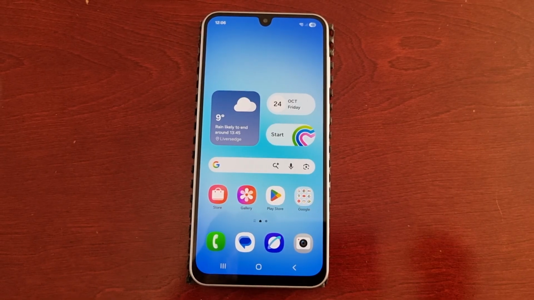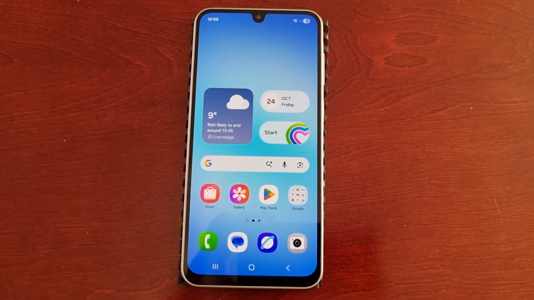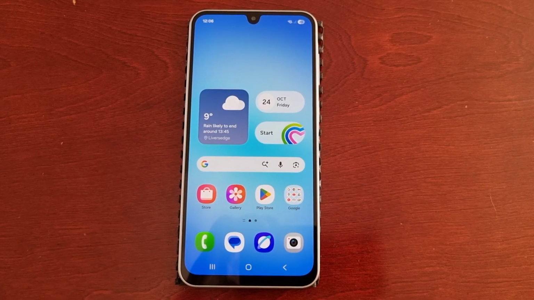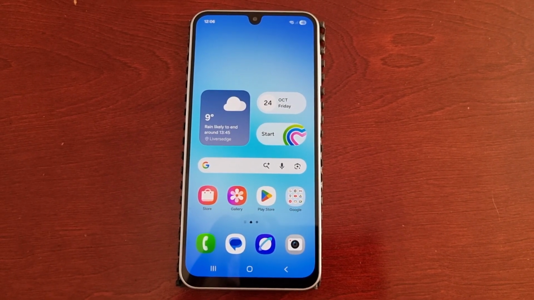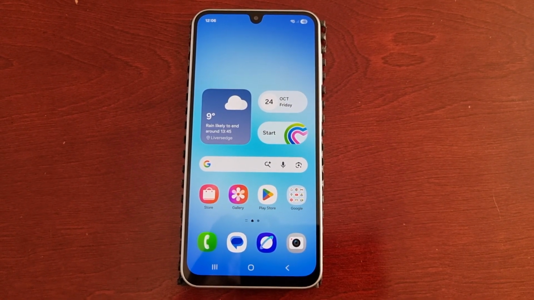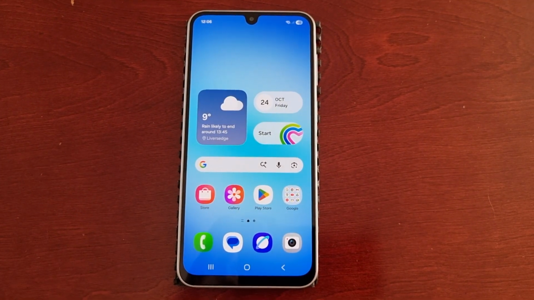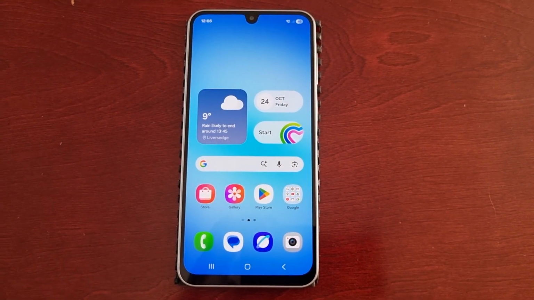So I'm here with the Samsung Galaxy A17 5G Android phone, and in today's video I'll be showing you how you can download free themes, wallpapers and also icons to customize your A17. Okay, so it's real simple to do. Just follow the steps that I'm about to show.